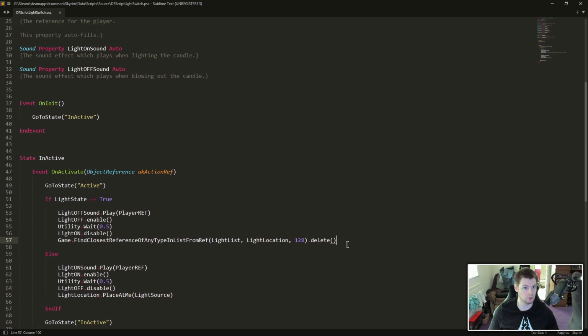I probably could have made that modular. I might still do that. I might also make the wait time modular.